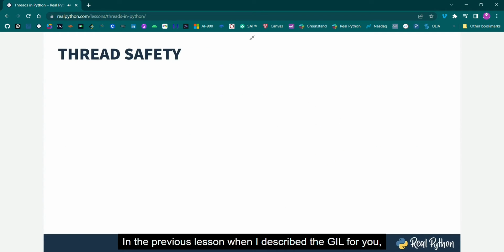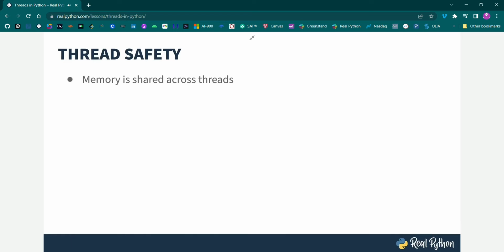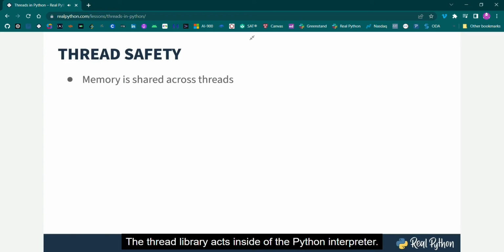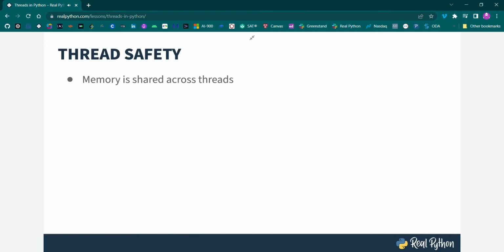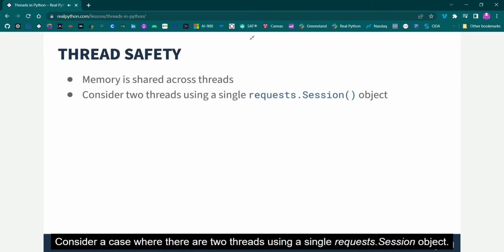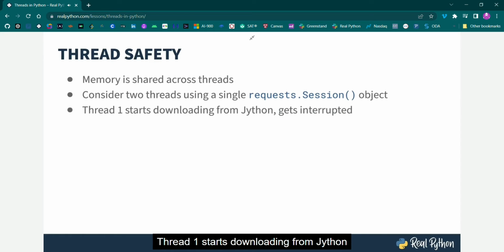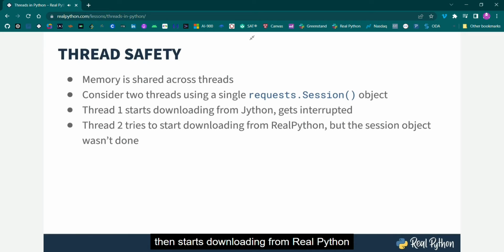In the previous lesson, when I described the GIL for you, I mentioned race conditions. These are something that you have to be very careful with inside of threads. The thread library acts inside of the Python interpreter. All of the memory is shared across all of the threads. Consider a case where there are 2 threads using a single requests.Session object. Thread 1 starts downloading from Jython, but then gets interrupted. Thread 2 then starts downloading from RealPython, but the session object from the first thread wasn't finished. This is going to cause the requests library to fail.